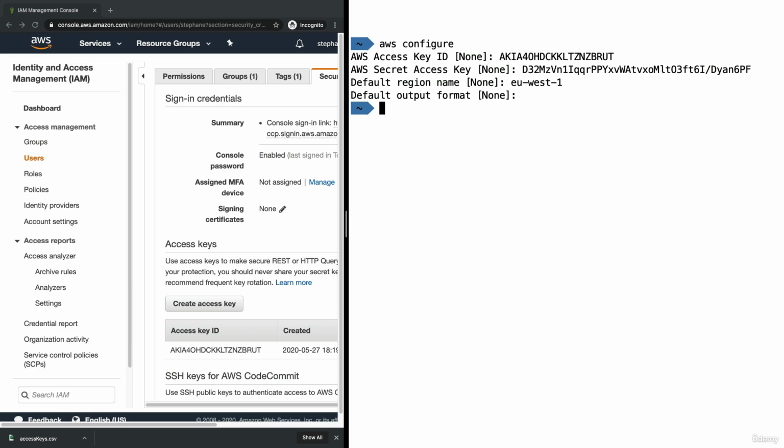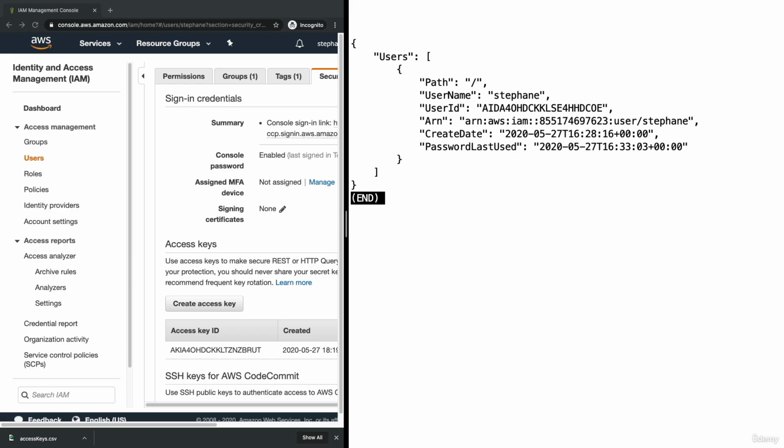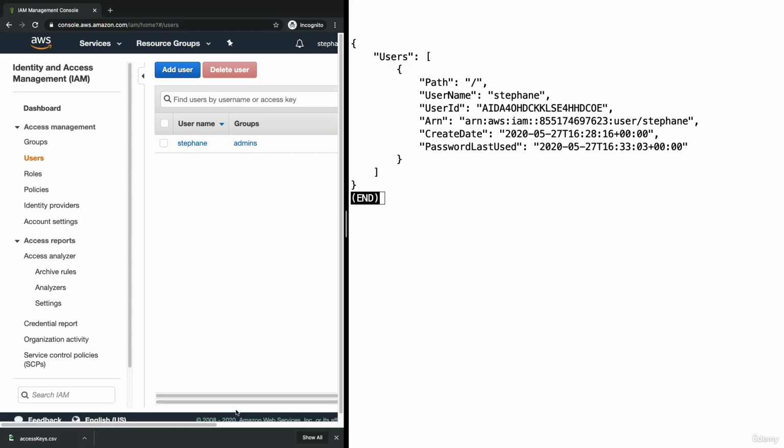So now my AWS CLI is configured, and we can have a look at how it works. We can do aws iam list-users and press enter. This will list all the users in my account, and as we can see, the user I have right now is called Stefan. Here is the user ID, here is the ARN, when it was created, and when the password was last used, which is very similar to what I would get if I were to go into this UI right here. So the management console and the CLI do provide similar kinds of information.